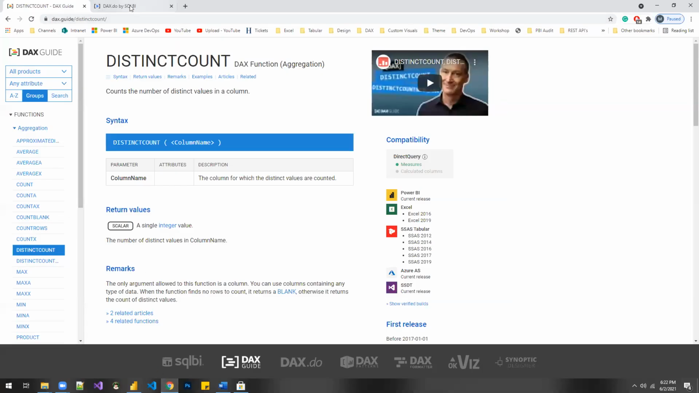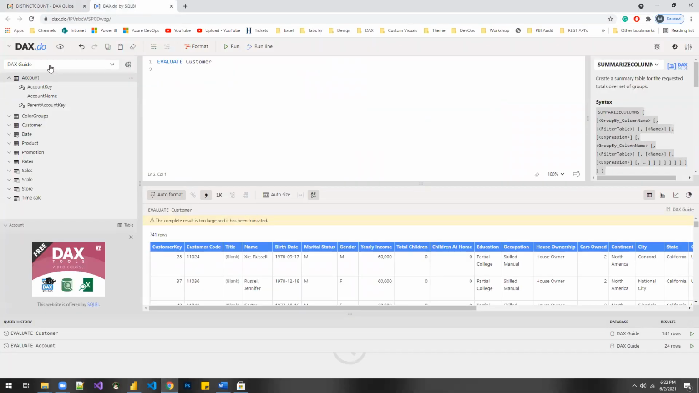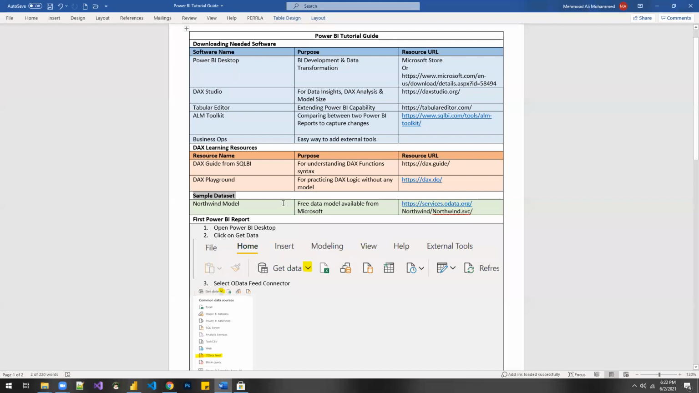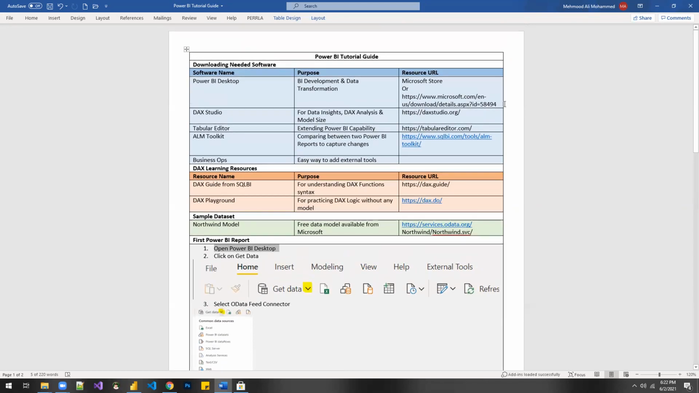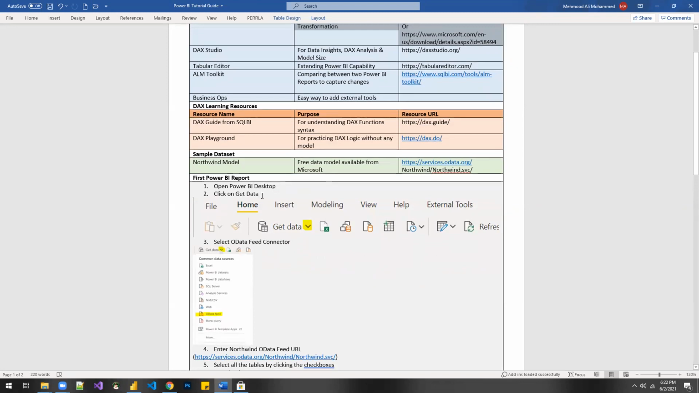And I believe if we come back again on dax.do, okay, they have Contoso. Yep, so Northwind is a different one. And you can see this is the source, which is coming from OData, and this is the URL for that. And here at the bottom, I have listed all the steps we basically need to follow. What I'm saying here is open Power BI Desktop. If we follow step number 1, then we will be downloading Power BI Desktop. And step number 2, what we are saying is click on Get Data.